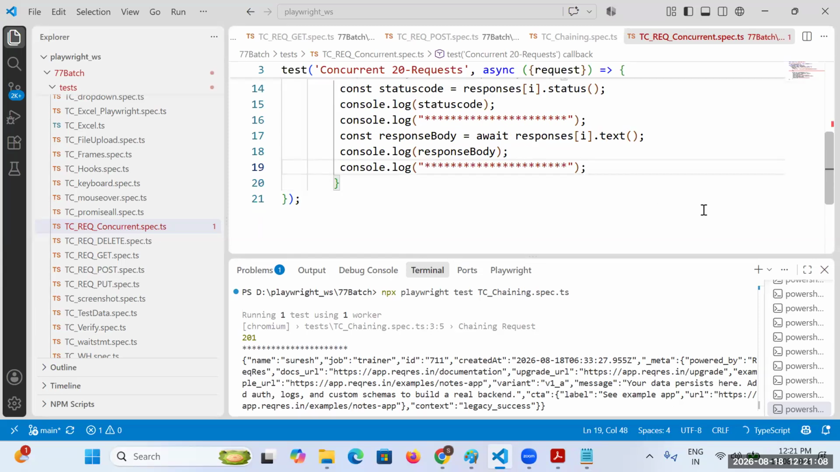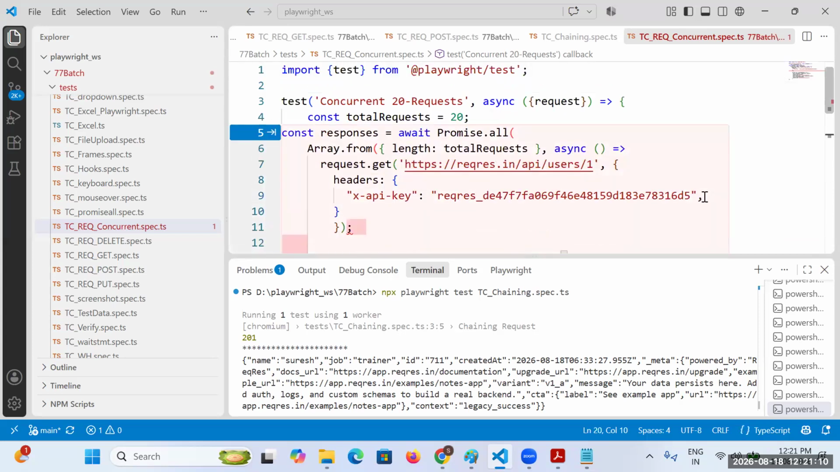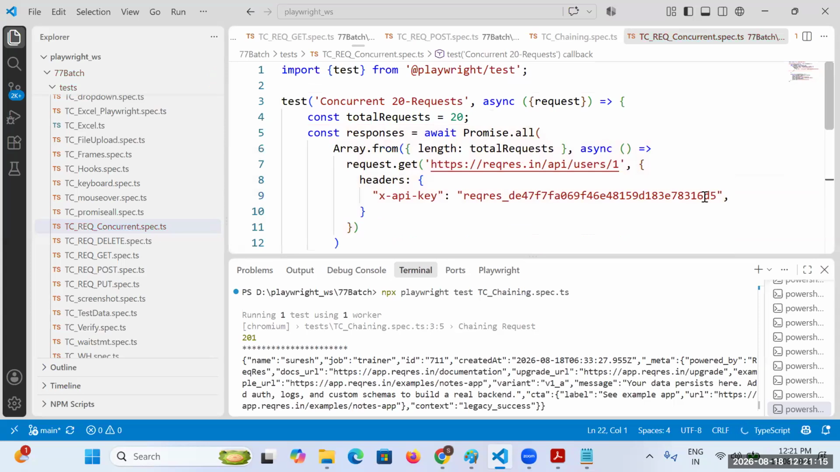Done. Now let's see the whole program. First, we imported the test module. We created the test method. We are using the request concept. First, I have taken one variable. The variable name I mentioned is total request, which is 20. Then I'm using promise.all, and for the promise.all, I'm passing one array.